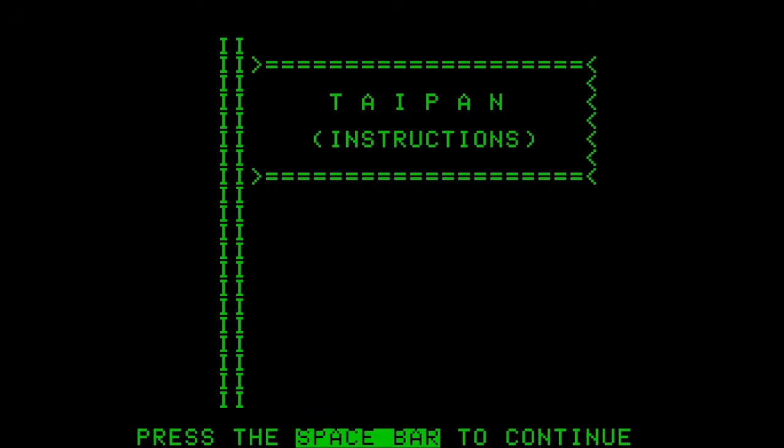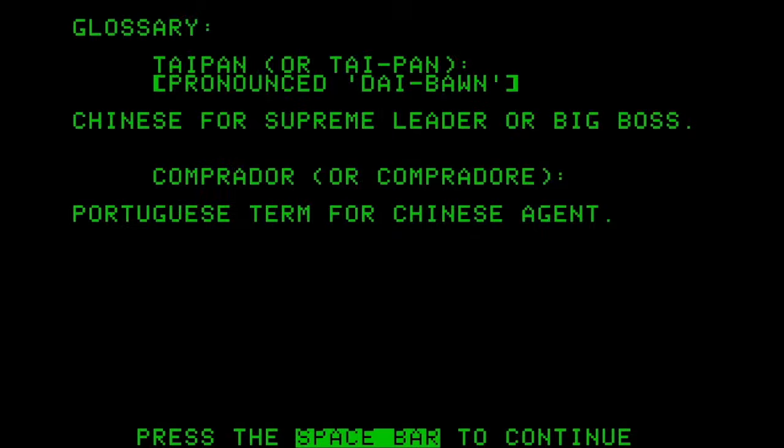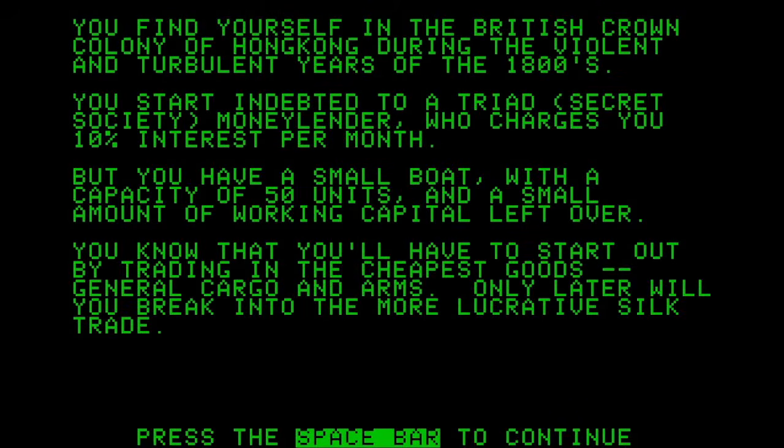Now I'm not going to read every instruction page word for word, but I will share some highlights. I've apparently been mispronouncing Taipan. It should be Daibon, but I'm going to stick with my version for now. You may start with debt, and you get a ship that holds 50 units.